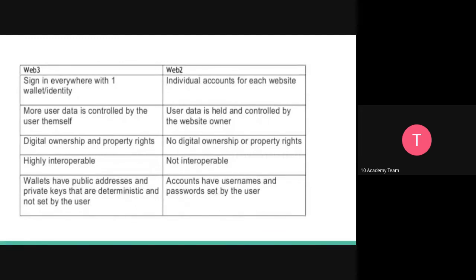Another difference is that it's controlled by users. So with this identity, almost all the data you have on Web3 is controlled by you. It's not controlled by another application, site, or corporation that owns the website. For example, when you're using social media, you might have access to those things, but actually the website owners can access your data. That is the main problem with Web2 that Web3 is trying to solve.